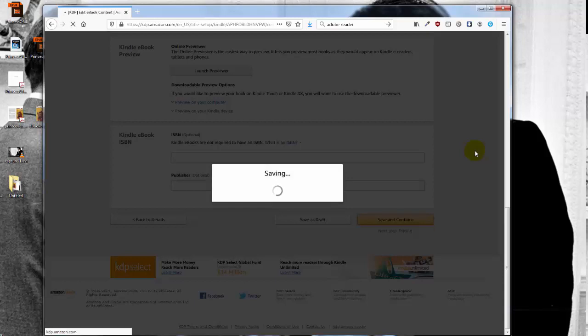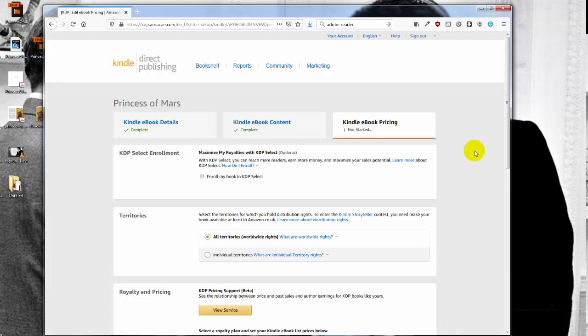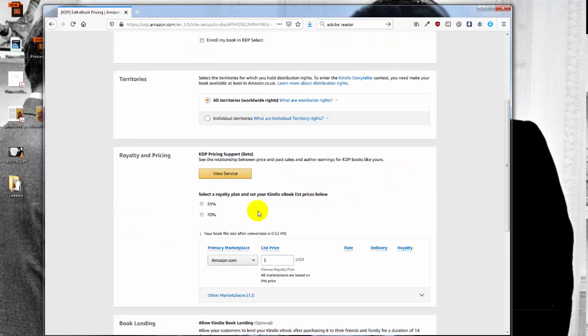Next, you'll get into the pricing, the exciting stuff. Now, what you've got to keep in mind for pricing is, if you want the 70% option, you have to price between $2.99 and $9.99 at the Kindle store. Now, if you take the 35%, you can price as low as 99 cents, all the way up to $200. Actually, I don't know anyone who would pay $200 for an ebook, but you never know. But generally, most people want the 70%. So $2.99 is a very popular price because you'll get the 70% royalty rate.